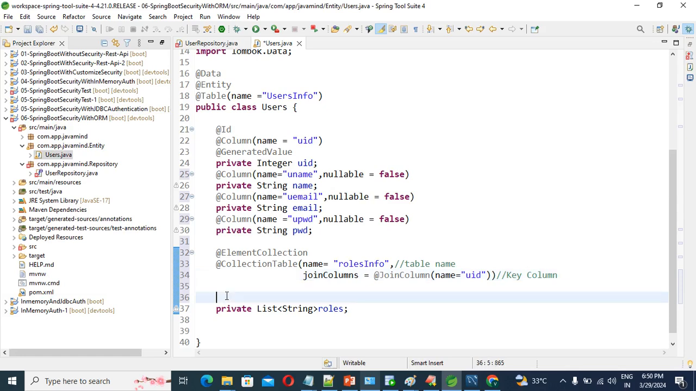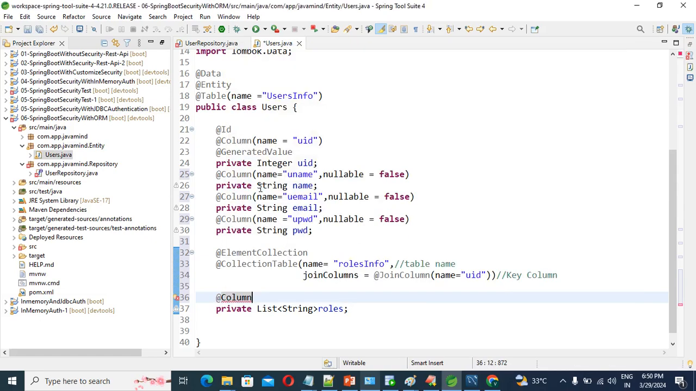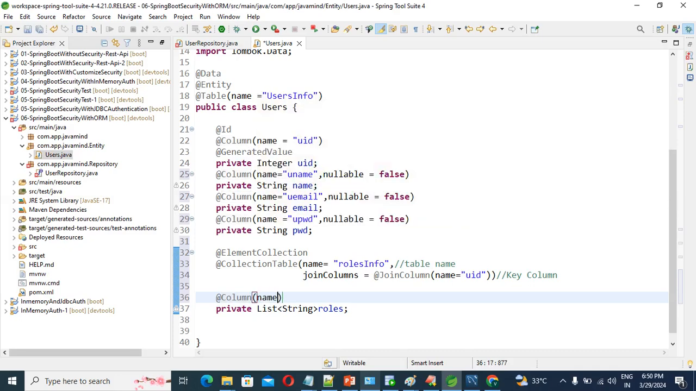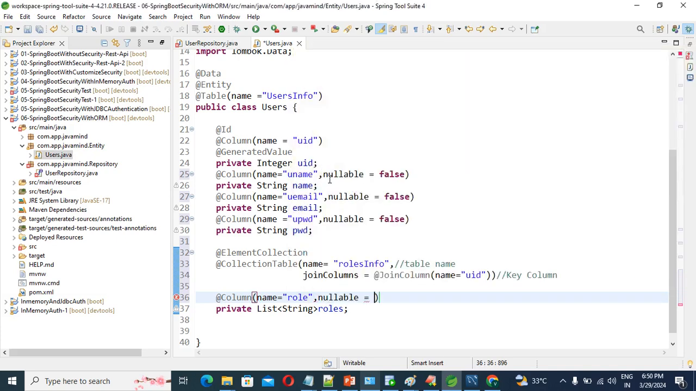After that, a normal @Column, name equal to role, and nullable equals to false.